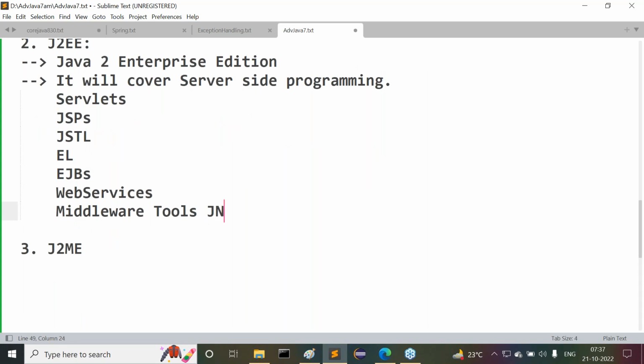Actually, we can understand JNDI. Next one is JAAS, Java Authentication and Authorization Service. Then after that, JCA, Java Connector Architecture. Then after that, JMS, Java Messaging Service. Next one is JavaMail. Okay, and so on and so on. So many services are available here. All these middleware services are also a main part of this.